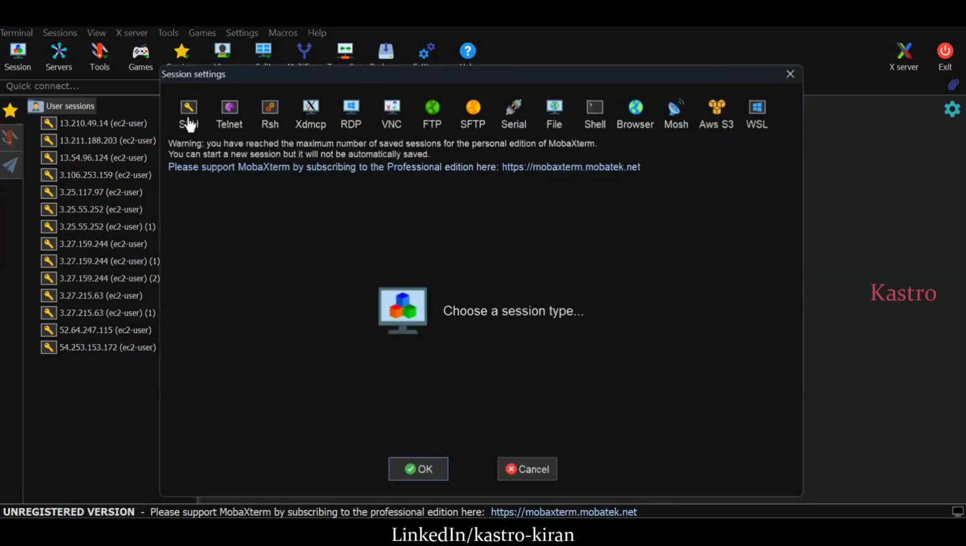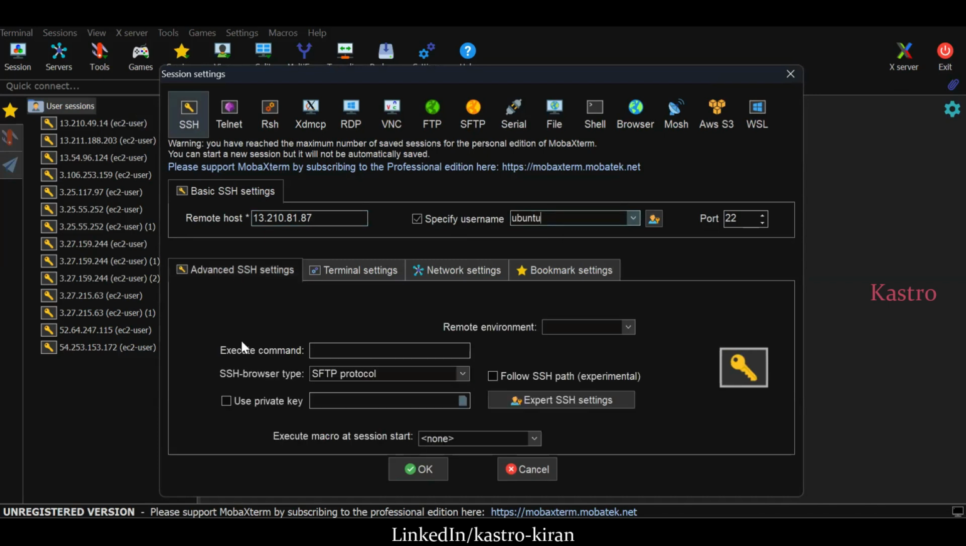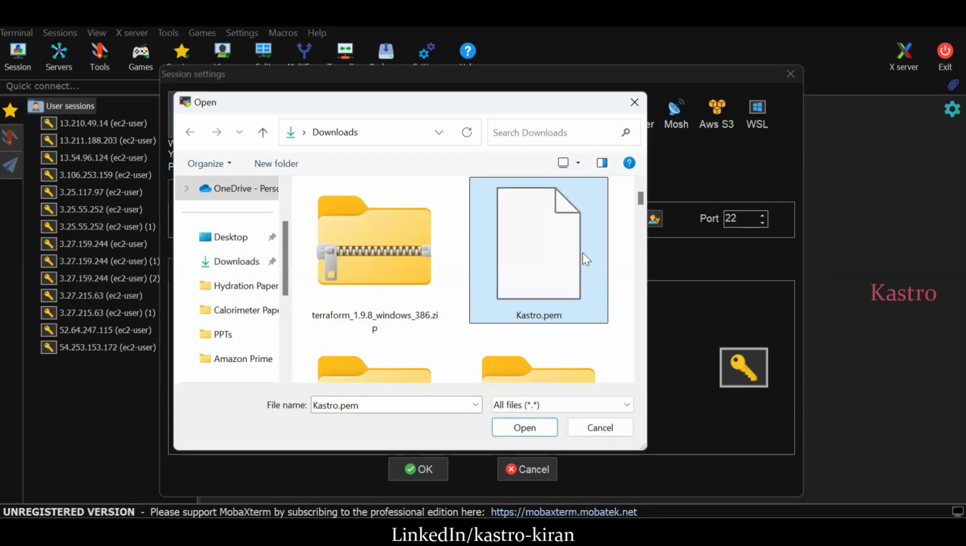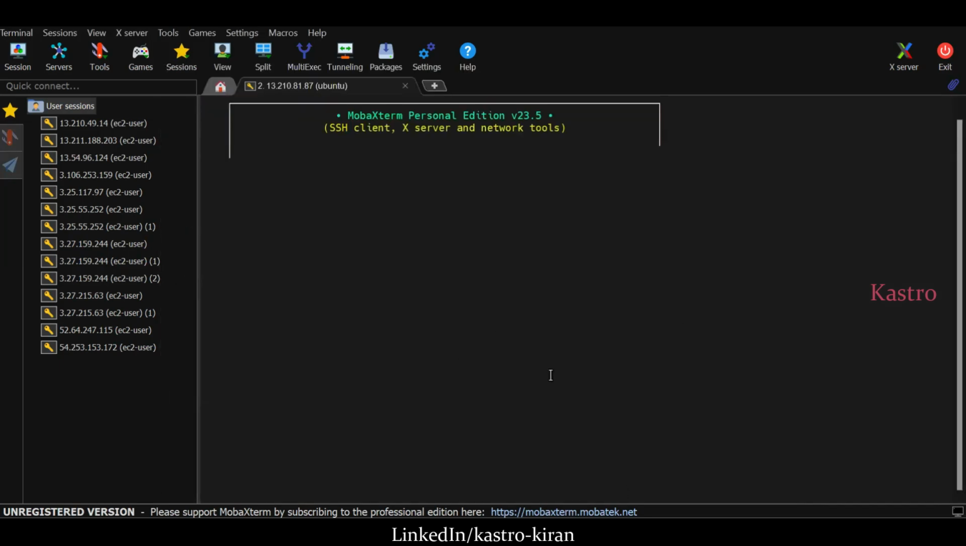Click on session, click on SSH, and in the place of remote host, provide the public IP address of the instance and specify the username. By default, Ubuntu instances have the username ubuntu. Go to advanced SSH settings, use private key, and then click on the file icon. Before creating the EC2 instance using Terraform, we created a key pair file, so you have to select that key pair file. Let me click on the file icon and select the key pair file. This is the PEM file, that is the key pair file, which I have selected. Double click on it and then click OK. Once this is done, you will be able to connect to the EC2 instance.